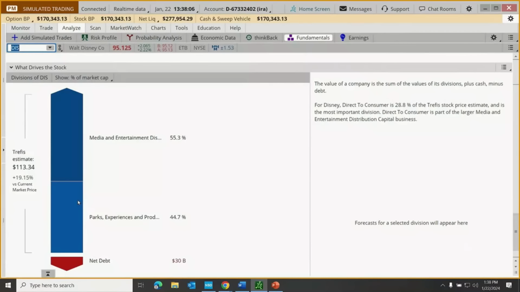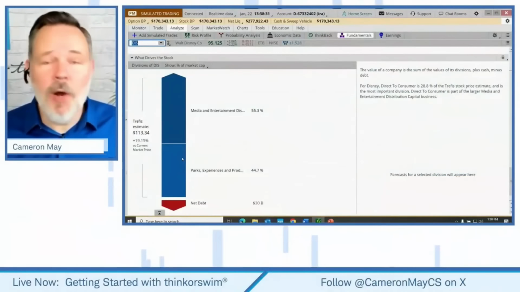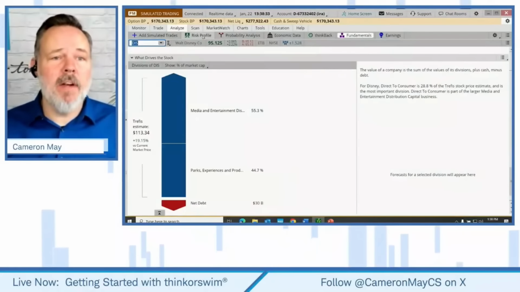Okay, I do get the question from time to time, Cameron, is there a chart of options on thinkorswim? How do I bring up a chart of how an option has done over the course of its lifespan? Yes, there actually is, but you have to know essentially the symbol for an option. Now, we don't call it an option symbol anymore. It's referred to as an option code. So let me show you where to go find the option code and load up a chart very quickly.